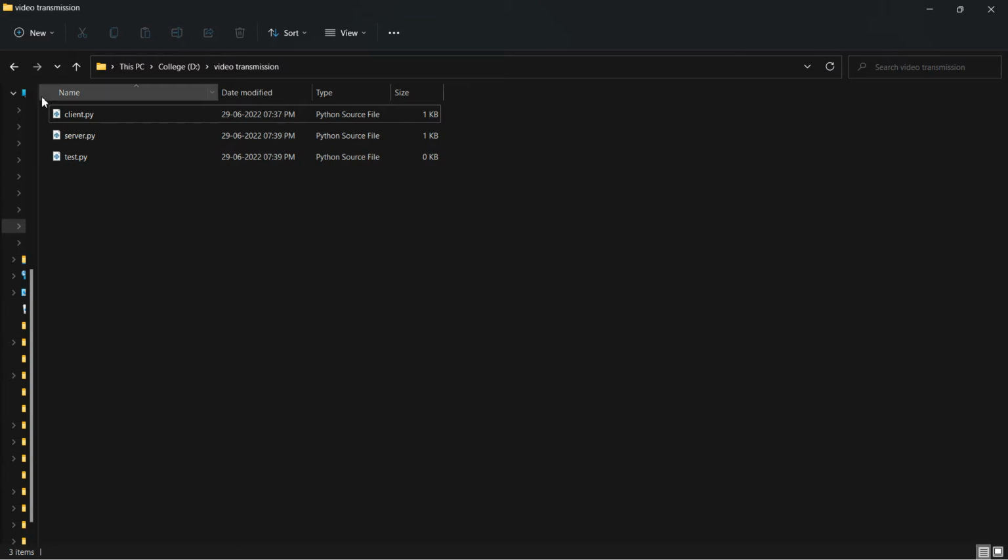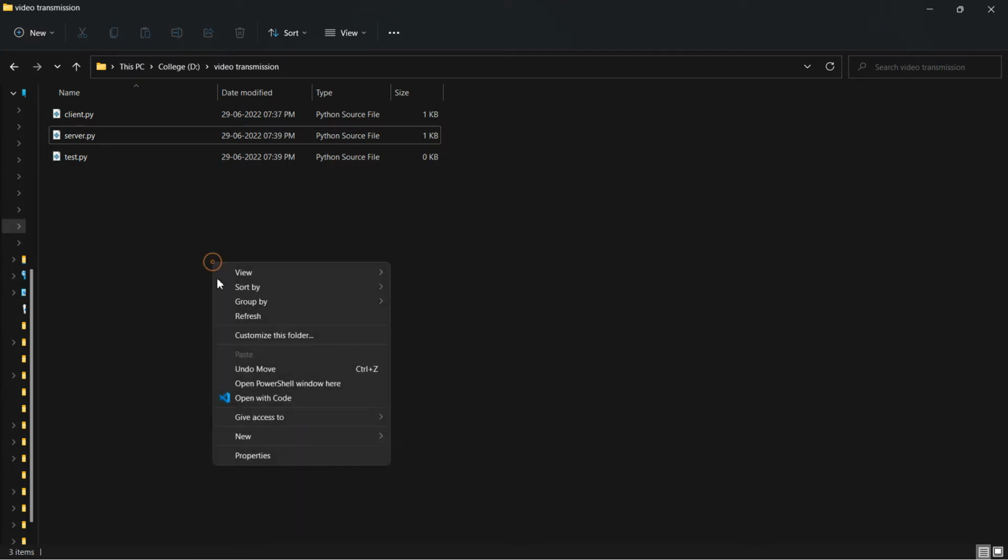We need these two files, client.py and server.py. I'll attach these files in the description itself. For now, you have to open this particular folder in VS Code.